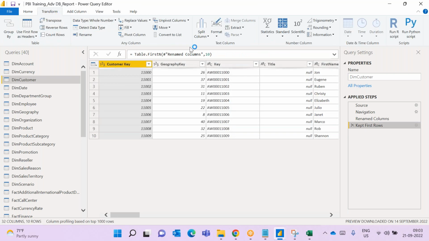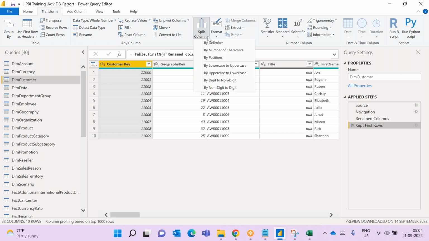That is about the list option, convert to list. Next we have the split column. Split column we saw in the previous sessions, for each case, like by delimiter, by number of characters, by positions, all the stuff. So similarly we have the same option here. Next is format. Format is nothing but lowercase, uppercase, capitalize each word, trim.